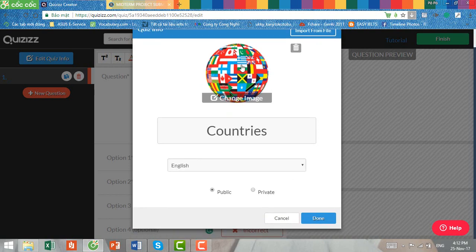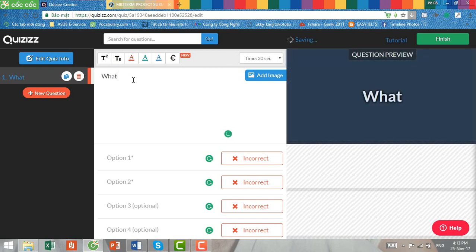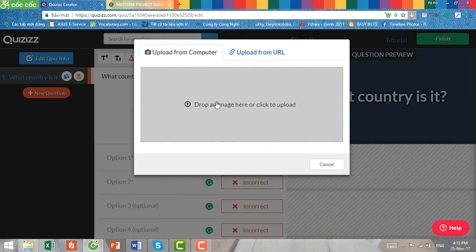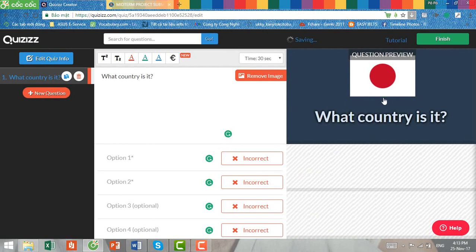When you're ready with this part and it's finished, click done. Now we move to the questions. For question number 1, I'm going to ask, what country is it? But it's not clear, so I have to add an image of the country that I need to ask them about. For example, I put this one. And here is the question preview. You will know how your question will look.